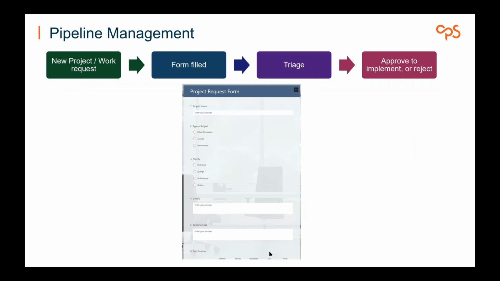This is a very simple solution. From there, you can select different items. So what's the project name? What's the type of project priority? And various other metadata items to support that request. This could be extended into a more complex form, which I'm going to show in a moment or two.